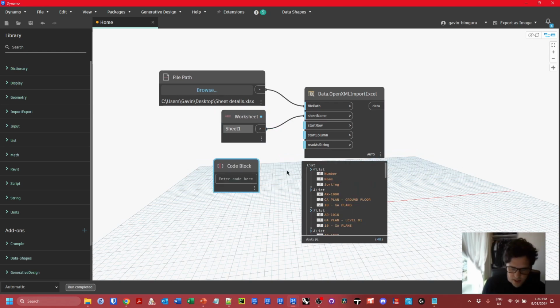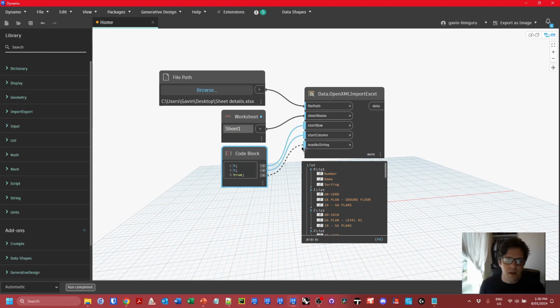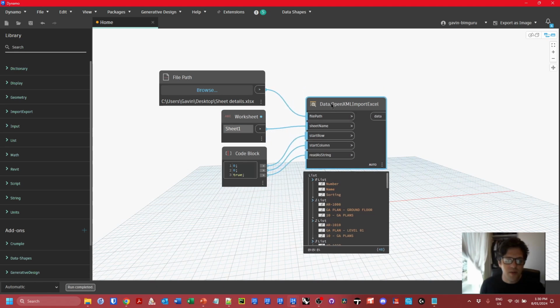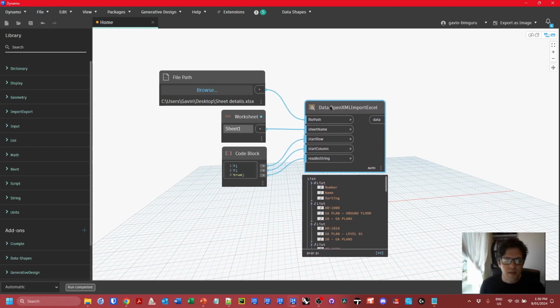Now, I'm also just going to say start at 0, 0, and also read as string is true in a code block. Now, I could, of course, start reading from row 1 to skip the header row, but I'm going to skip the header row using Python instead, just to teach a technique that can do that.